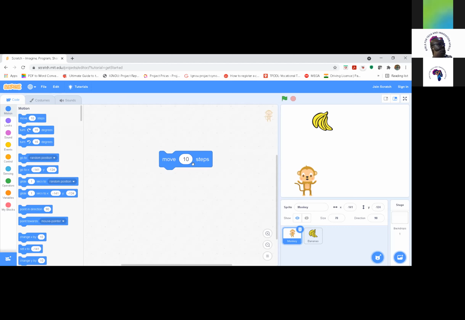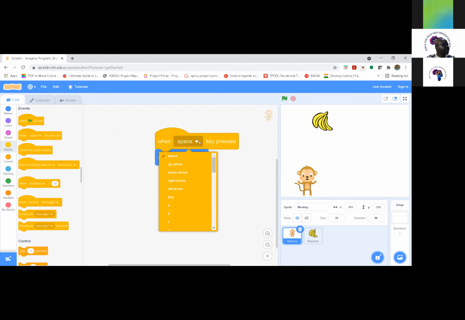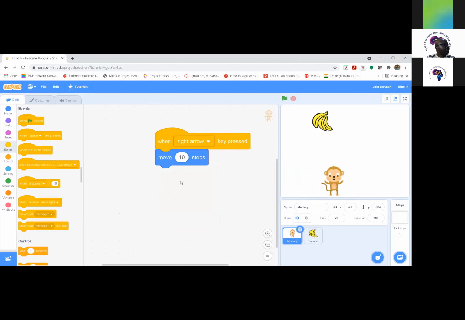Now, how do I know whether it's going to move or not? I have to give a command, the initial command. I have to use an initiator. What's the initiator? We will go in the events block palette, and here we will use when space key pressed, move 10 steps. But I was saying we have to press the right arrow key. So we are going to change it from here. We will be changing it to right arrow. And you will see if I press the right arrow key, it's moving on the right side.